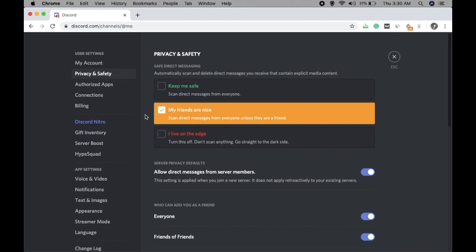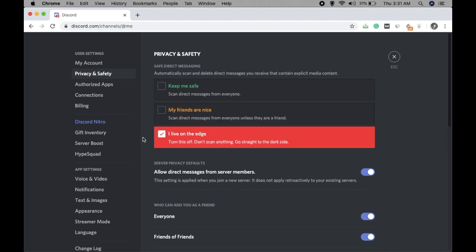Now if that user has selected this option, then the friends' messages will not be scanned, but others' messages will be scanned, strangers' messages I mean. And if that person has selected this option, I live on the edge, turn this off, that means whatever you send will not be scanned and will be sent directly to the user. So due to these privacy settings, sometimes your message may not go through to some users.